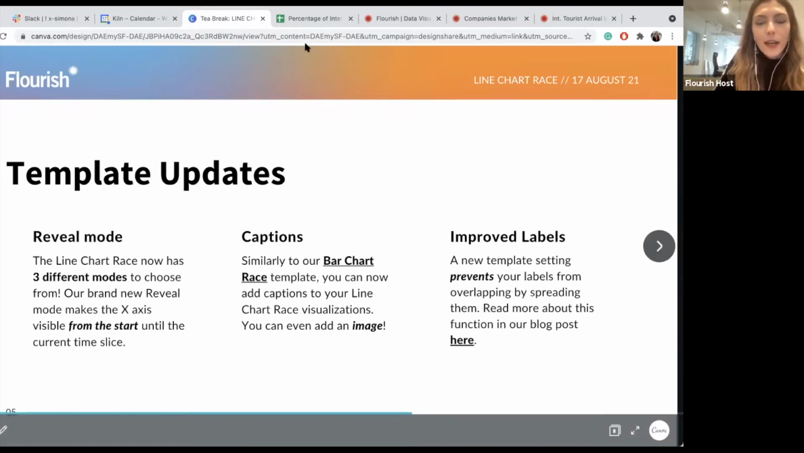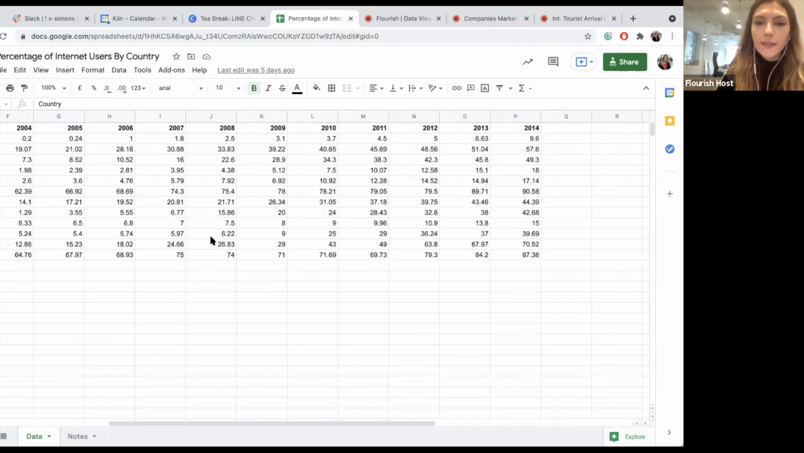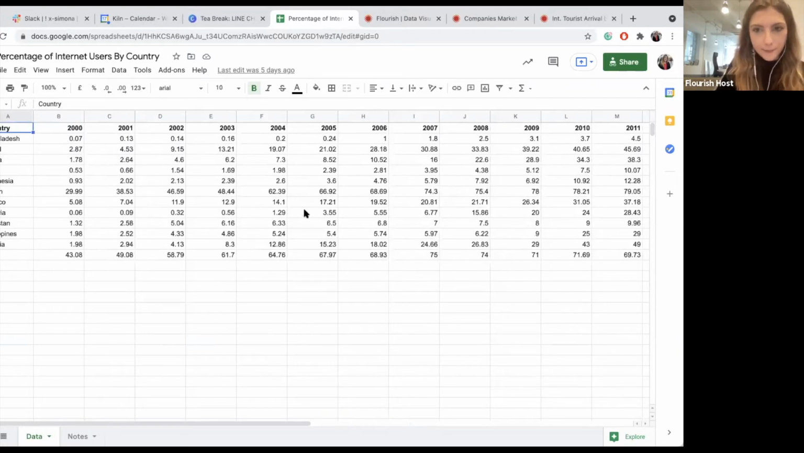So as I mentioned, here we have our data that we're going to be using today. This data has been taken from our World Bank data and takes a look at the percentages of internet users by country. We have focused on the 12 biggest countries in the world, most populated countries, should I say. And as you can see here, we have different years and different percentages for each year.